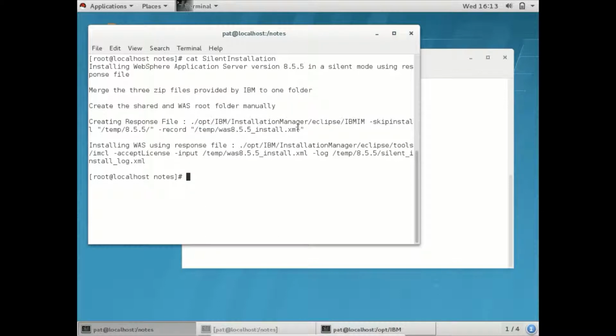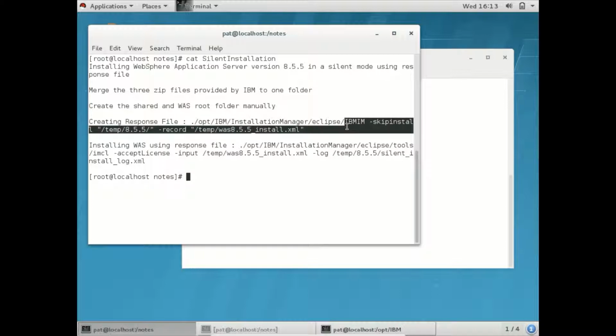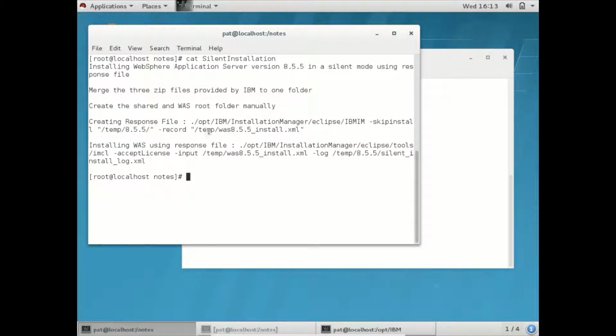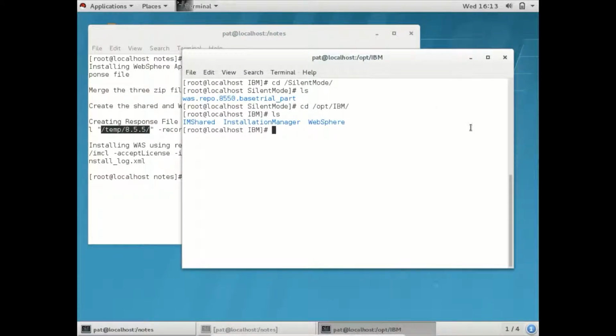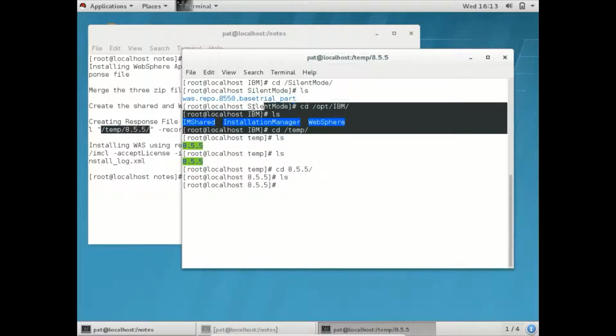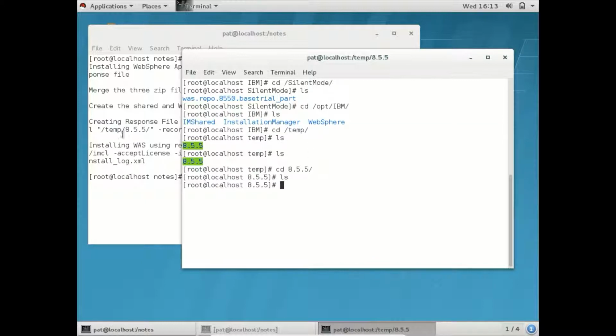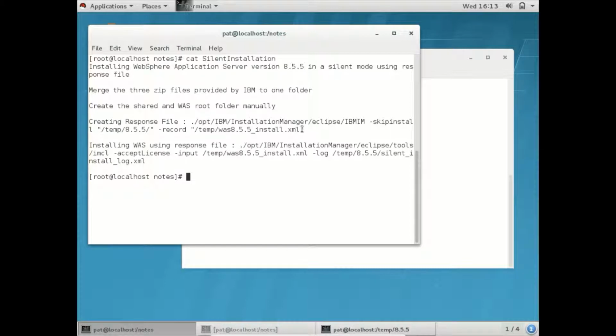In this command, we need to go to the installation manager root, and then execute this command to create a response file. The response file would be created in this path. I have created these folders as well, and the temp files would be created here. Let me navigate and show the folders. As of now, these folders are empty. Once we run this command, the silent response file will be created. So let us see how to create a response file.